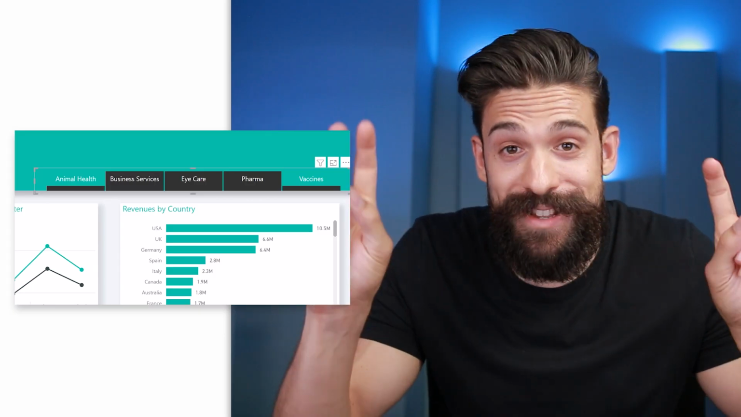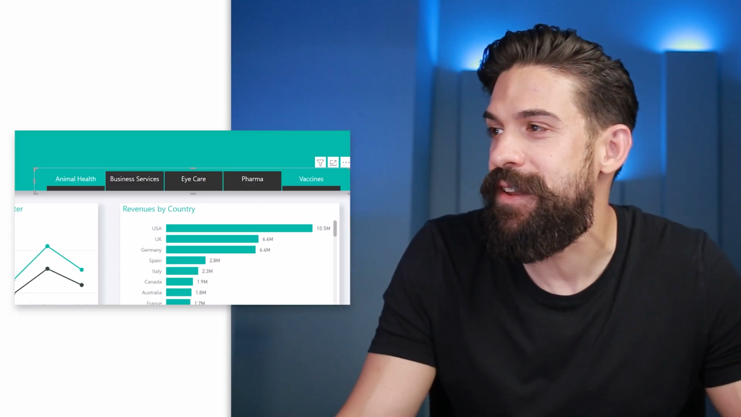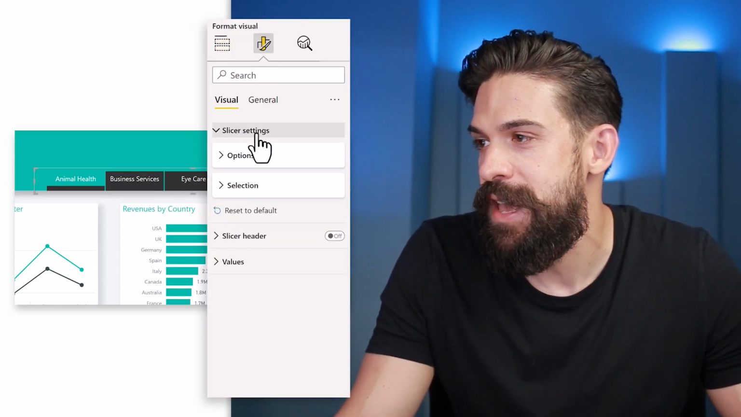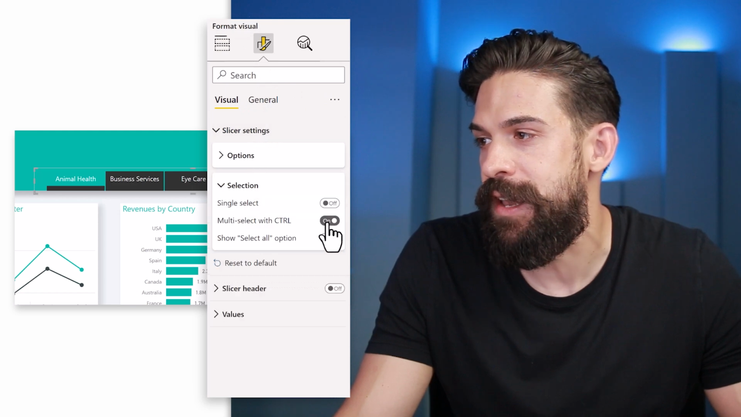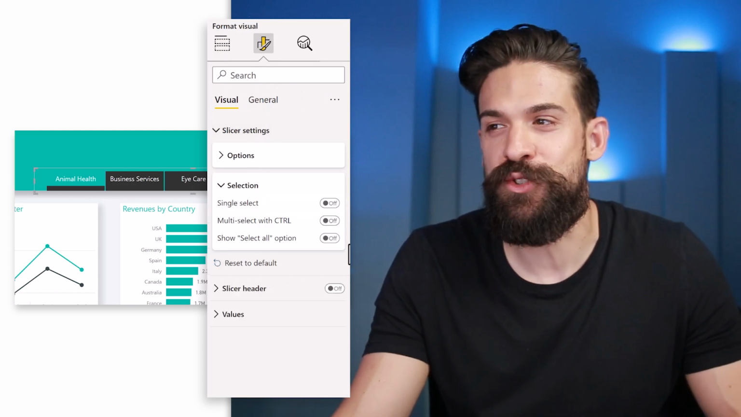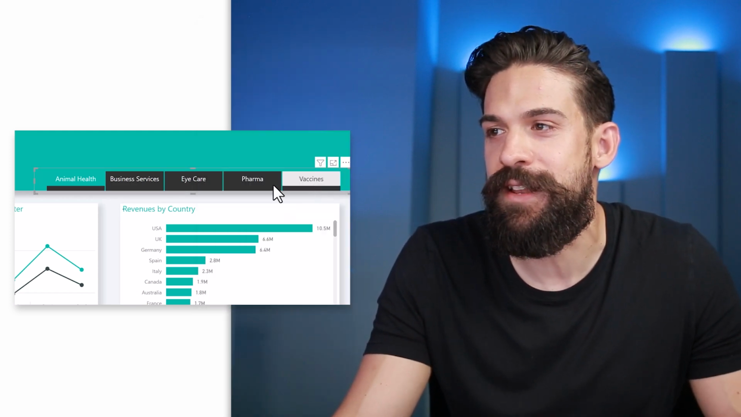Now to finish our button slicers, I would still do one last thing. Let's go here to format your visual. And then here we can go to selection and I would turn off multi-select with control key, which just makes it a little bit easier to use.